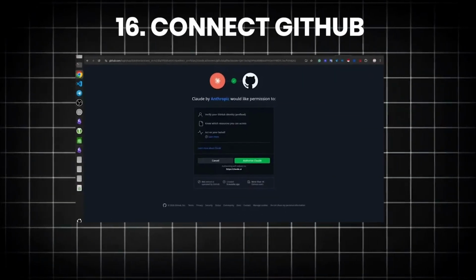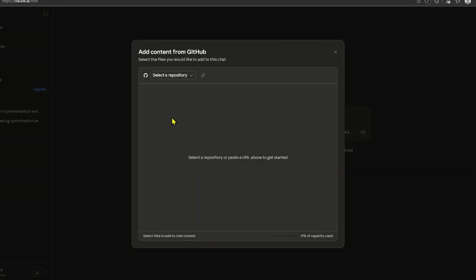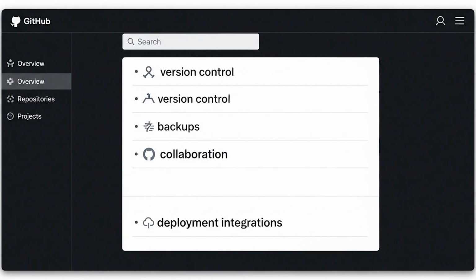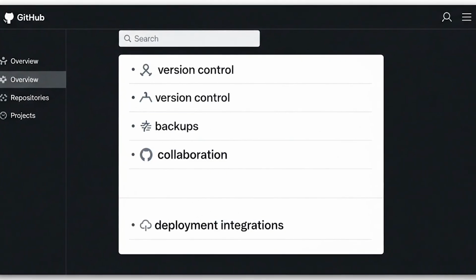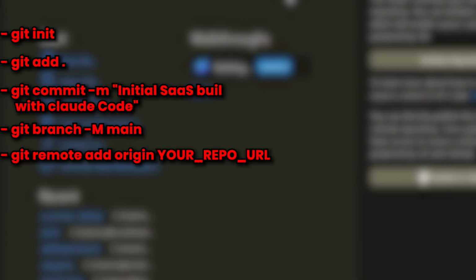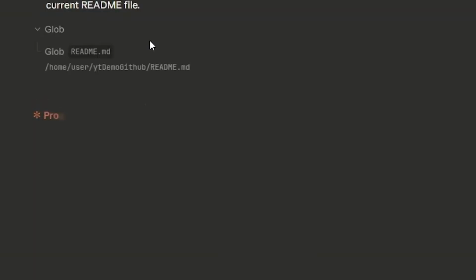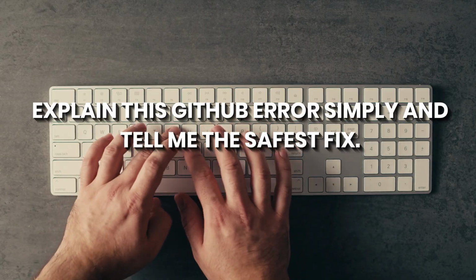16. Connect GitHub. Now that secrets are protected, connect GitHub. GitHub stores your code. It does not make your app live. GitHub gives version control, backups, collaboration, deployment integrations. Use this GitHub flow. git init, git add ., git commit -m "initial SaaS build with Claude Code", git branch -M main, git remote add origin your_repo_URL, git push -u origin main. If something breaks, ask, explain this GitHub error simply and tell me the safest fix.